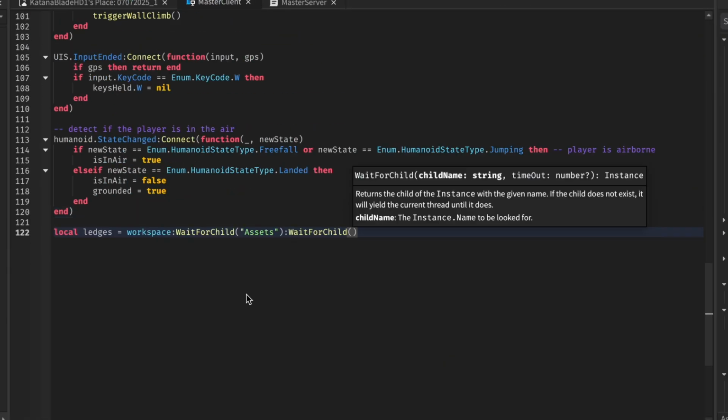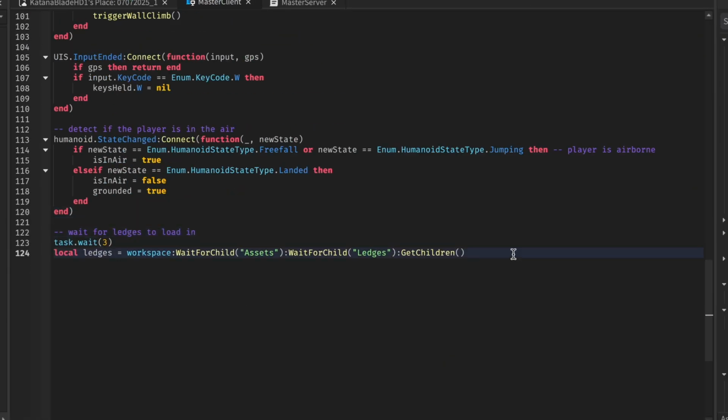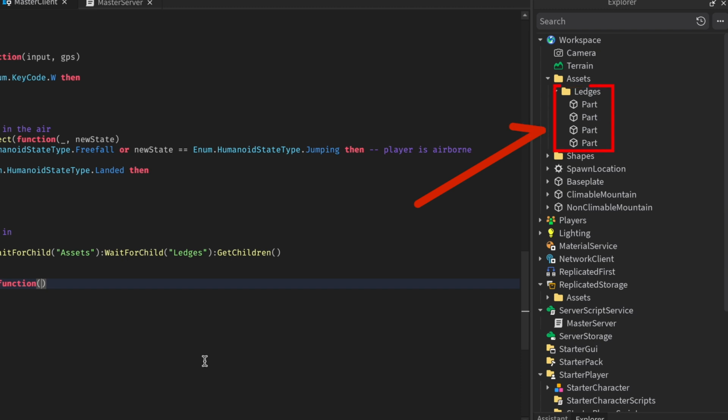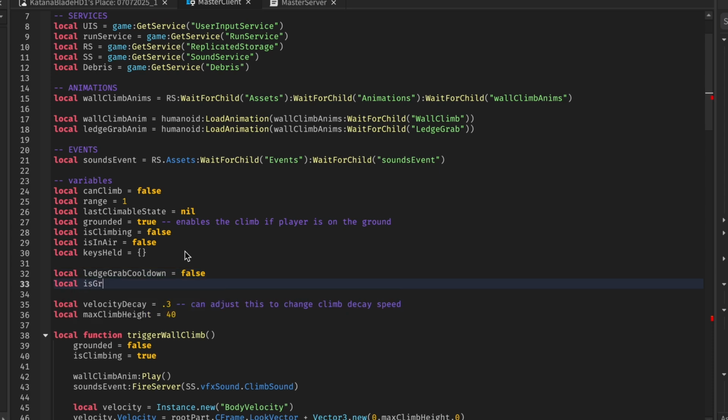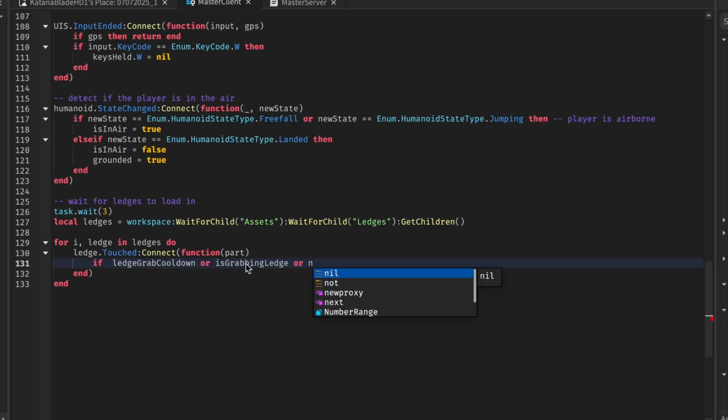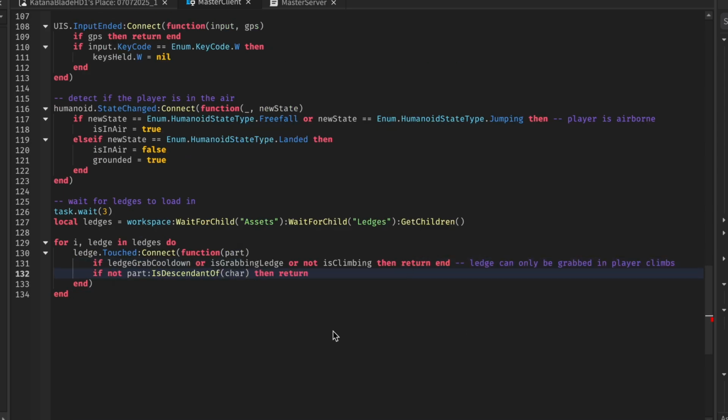Use task.wait to wait a few seconds for the ledges to fully load in. We're gonna reference our ledges folder and loop through it to set up the .Touched event for all the ledges under the folder. We're gonna create two new variables: ledgeGrabCooldown, which just lets us know if we can grab the ledge or not, and isGrabbingLedge, which will track whether the player is currently holding onto a ledge. Now, our ledge can only be grabbed if the player climbs using our isClimbing logic to track it.